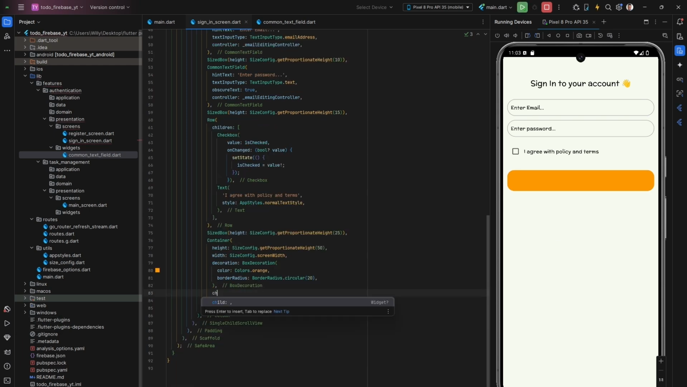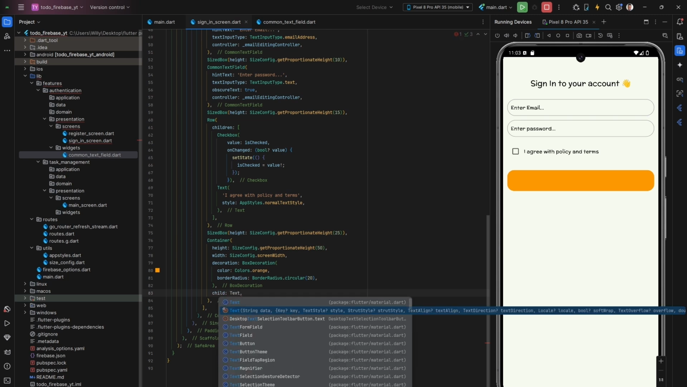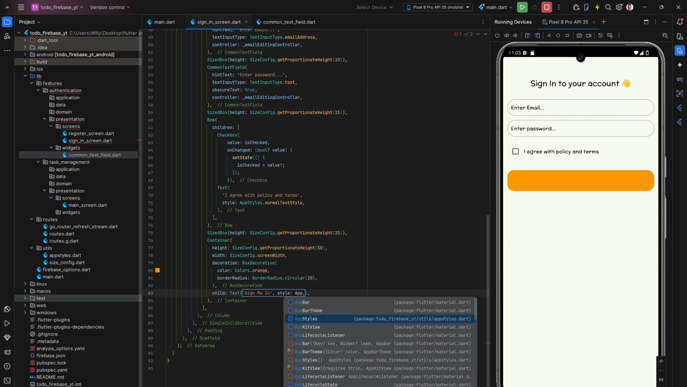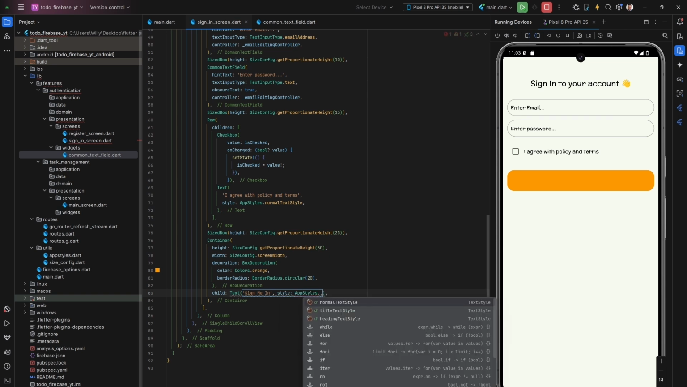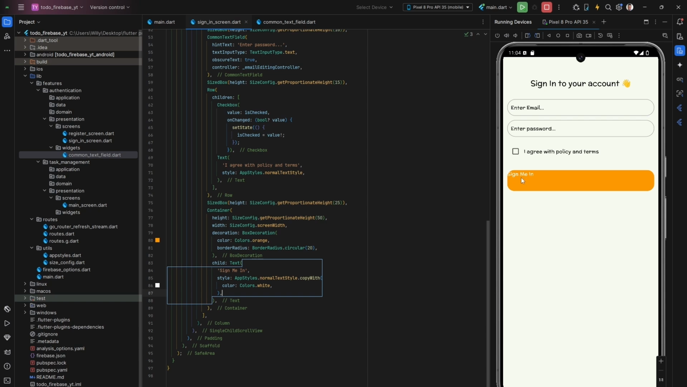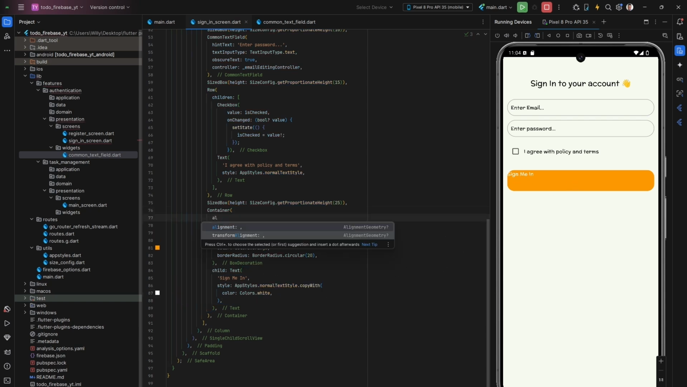We need to add now the text, which we can add as a child for that. And the text will have a text of sign me in. The style that we are going to use is AppStyles.normalTextStyle.copyWith. So we are going to give it a color of white, Colors.white. So there it is. To ensure that it is centered, we have to come to the container and add the property of alignment, alignment.center.